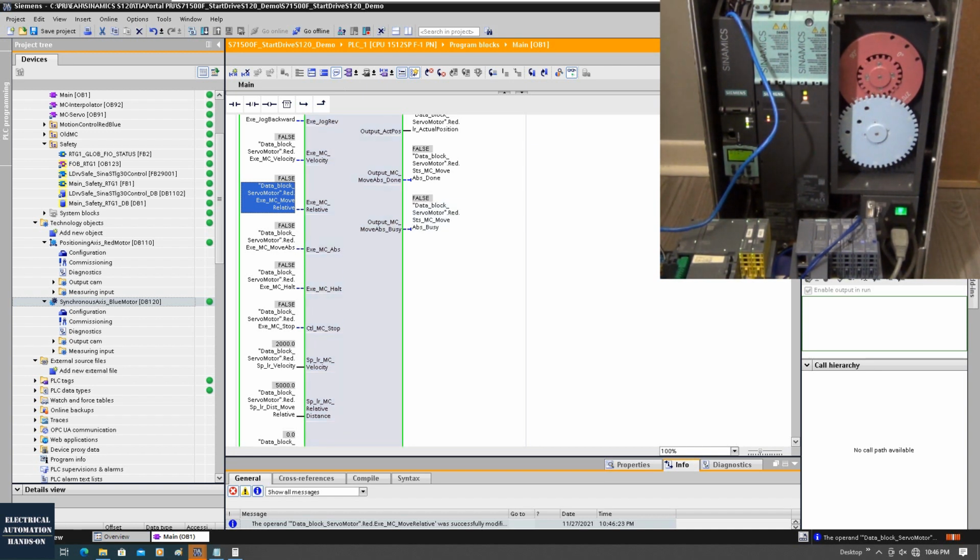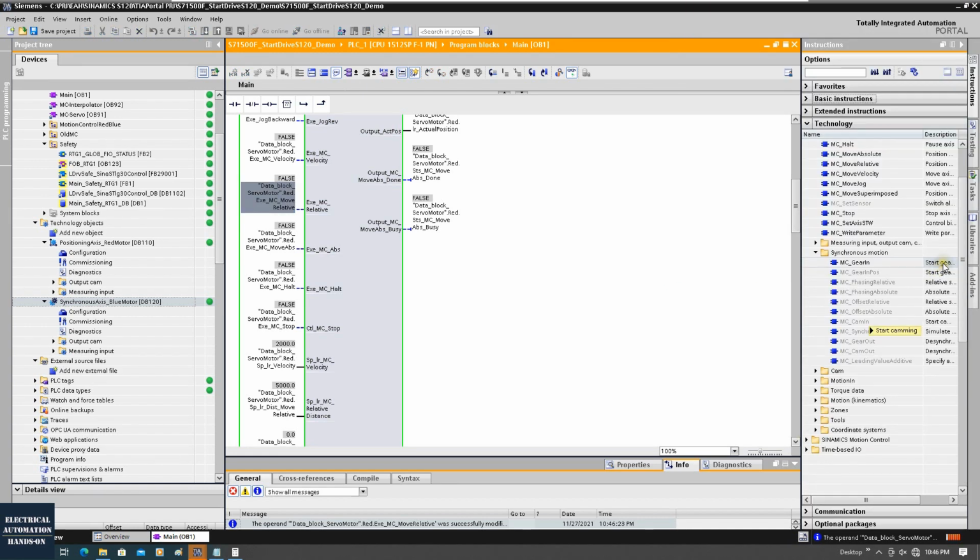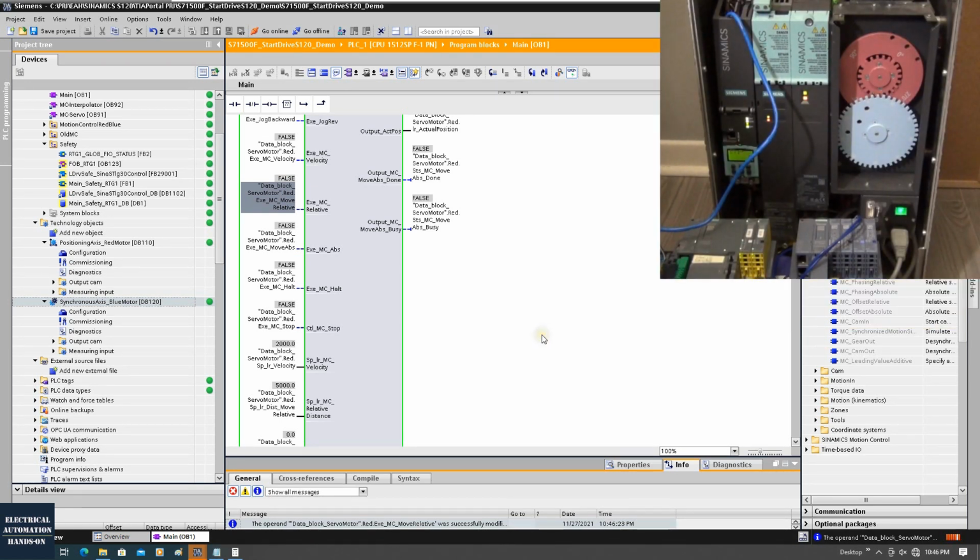If you are going to do positioning synchronization, you have to use the accurate positioning synchronization control. You have to use the T CPU, technology CPU. Then you use this positioning GearIn in this instruction list. Once you select this T CPU, those instructions will be highlighted. Alright, that's it for today, the velocity GearIn.